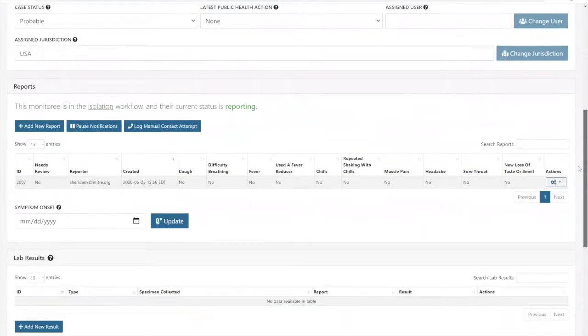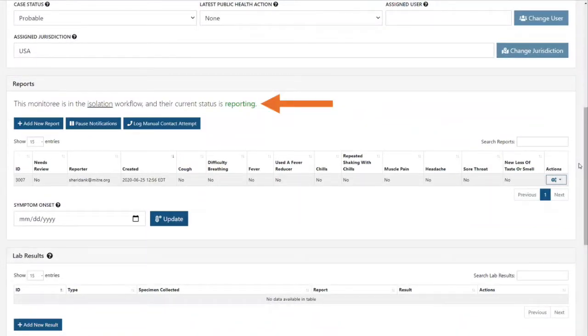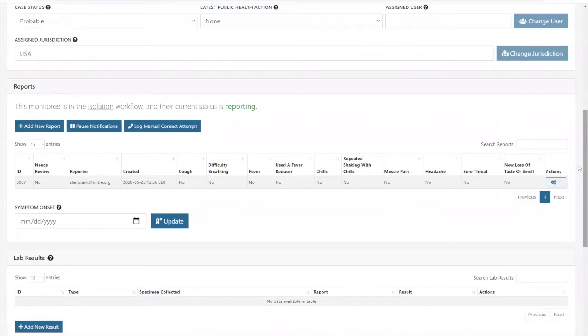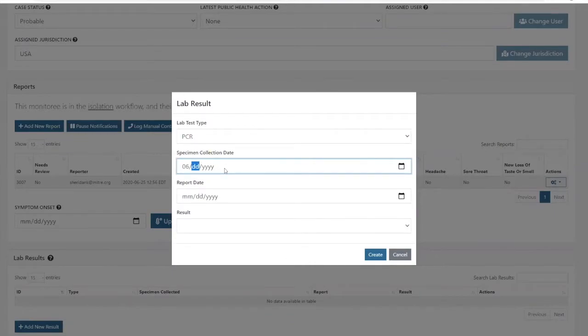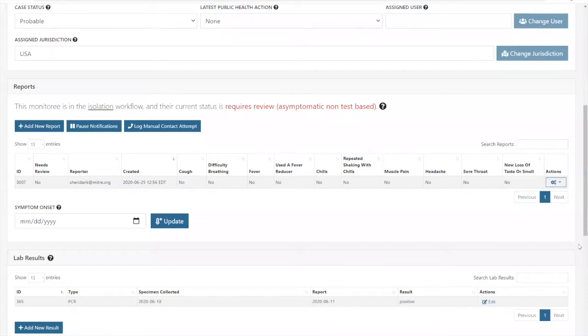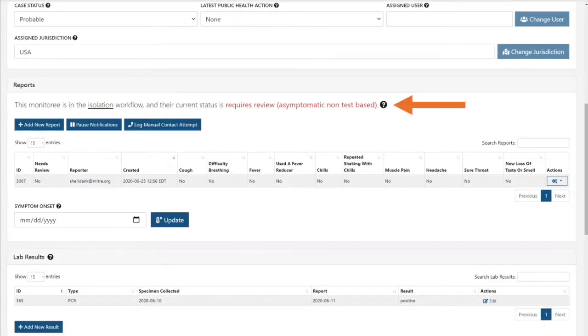For example, here is a case in the reporting line list that does not yet meet the asymptomatic non-test-based recovery definition. To document a new test result, in the Lab Results section, click the button to add a new lab result and fill out the fields in the pop-up. Since we are adding a positive lab result that was reported over 10 days ago, this record now preliminarily meets this recovery definition. Once the report is documented, the system will refresh and the record will be moved to the Records Requiring Review line list, showing that the asymptomatic non-test-based criteria has been met.